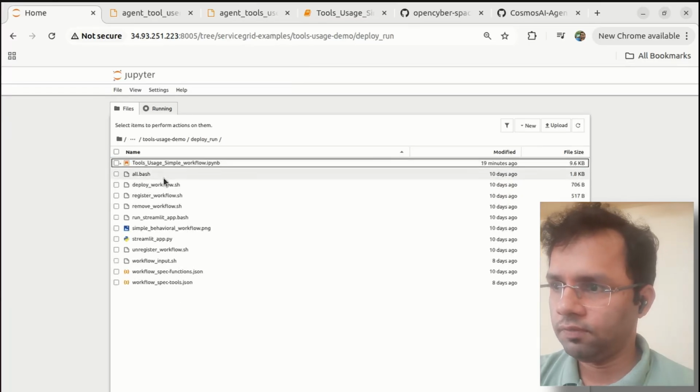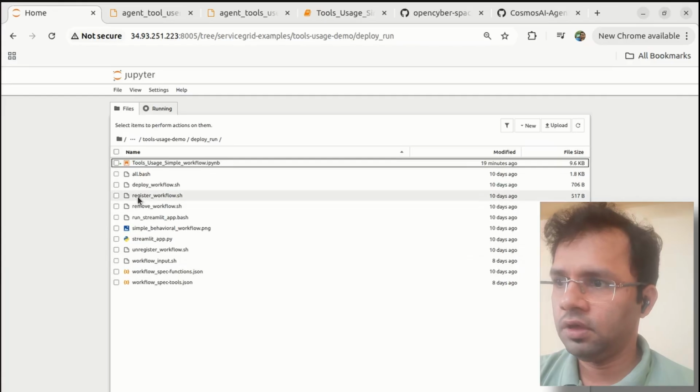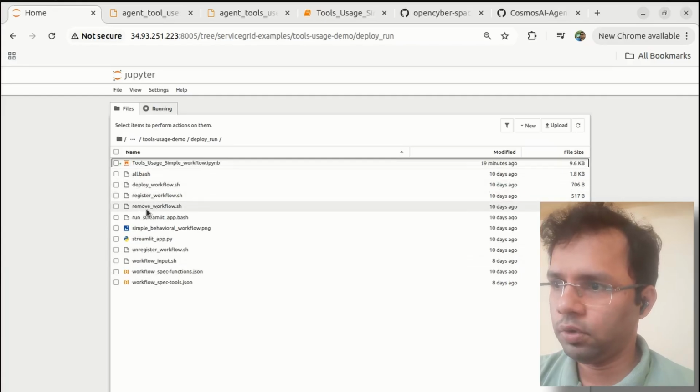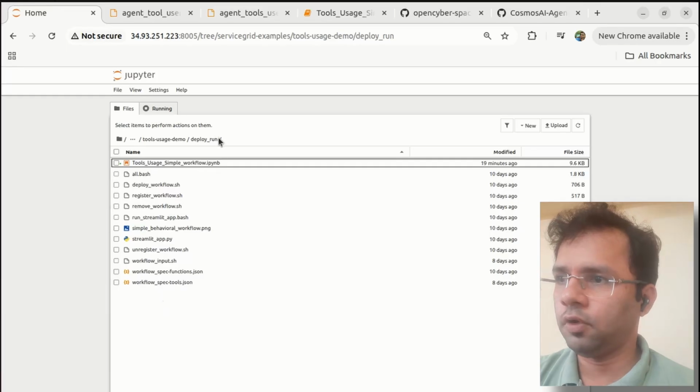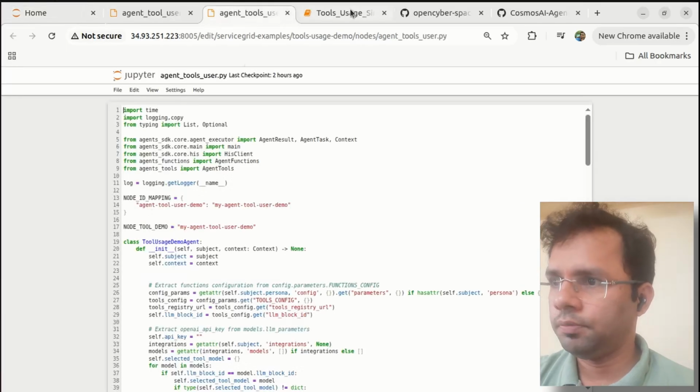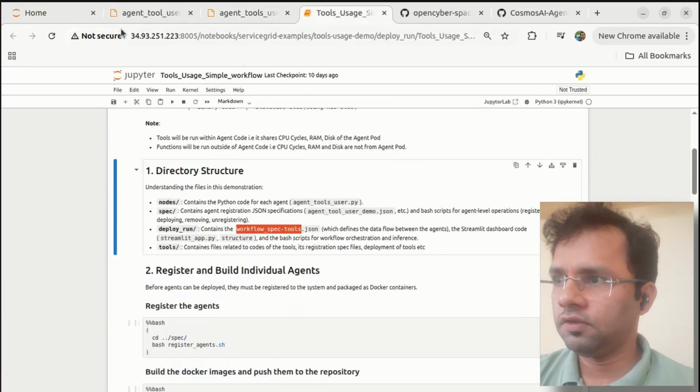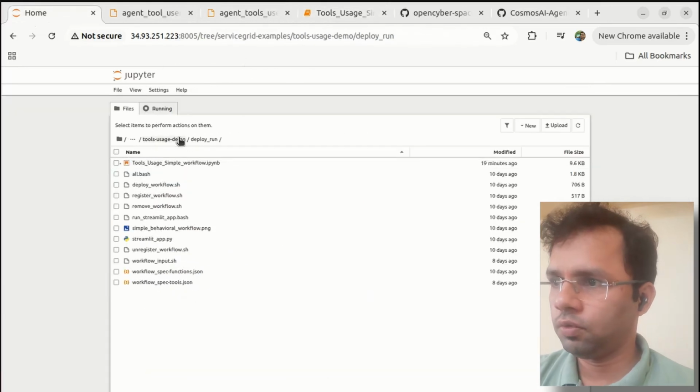The deploy and run folder contains our Jupyter notebook, the workflow spec files, the registration files, deploying of the workflow, and reviewing of the workflow, the Streamlit app. All those files are present in the deploy and run folder. The tools folder contains the scripts for tools. So let me just open that.